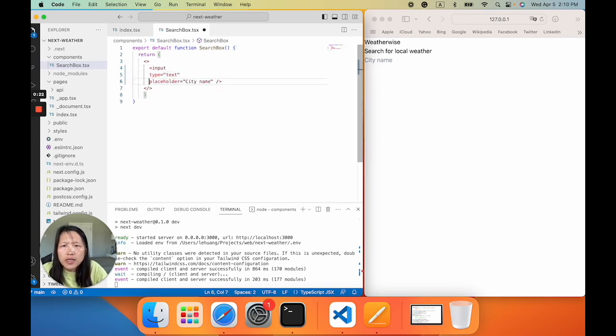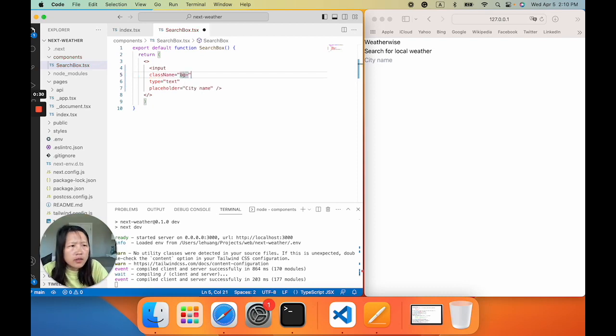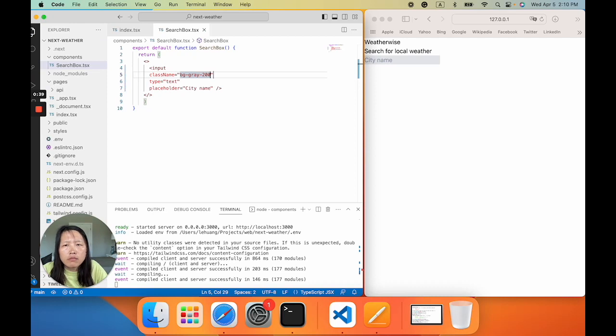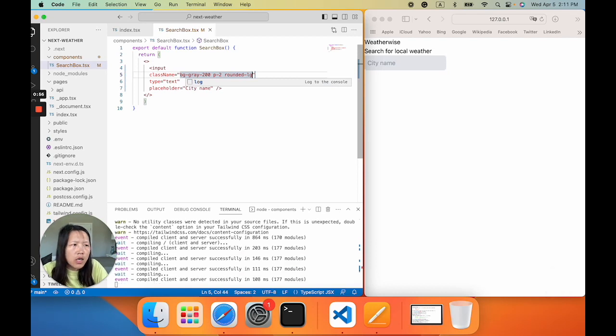To start this, we can add a class name here, background gray 200. We got some background here, and then we want some padding, and also we want the input box to be round, and we can add some width to it. Yeah, so this is the search box.